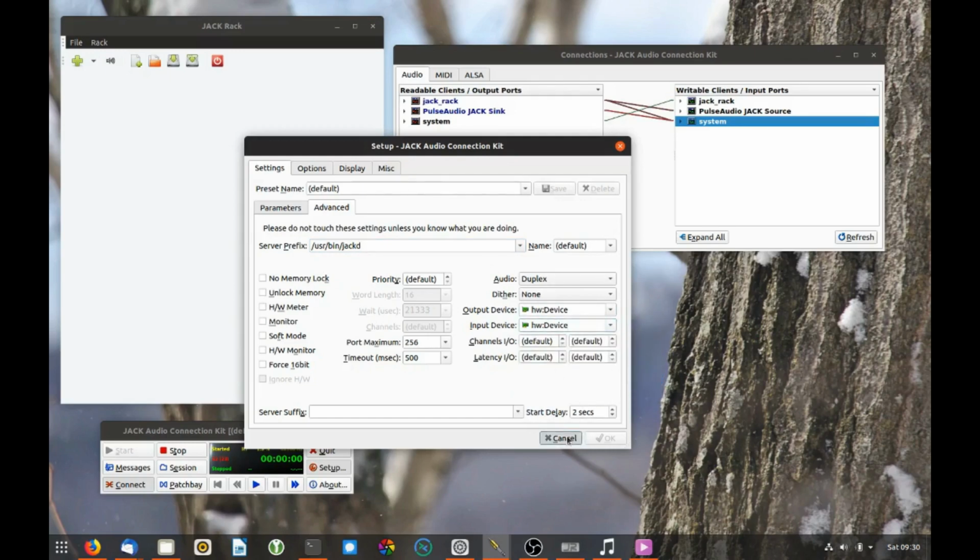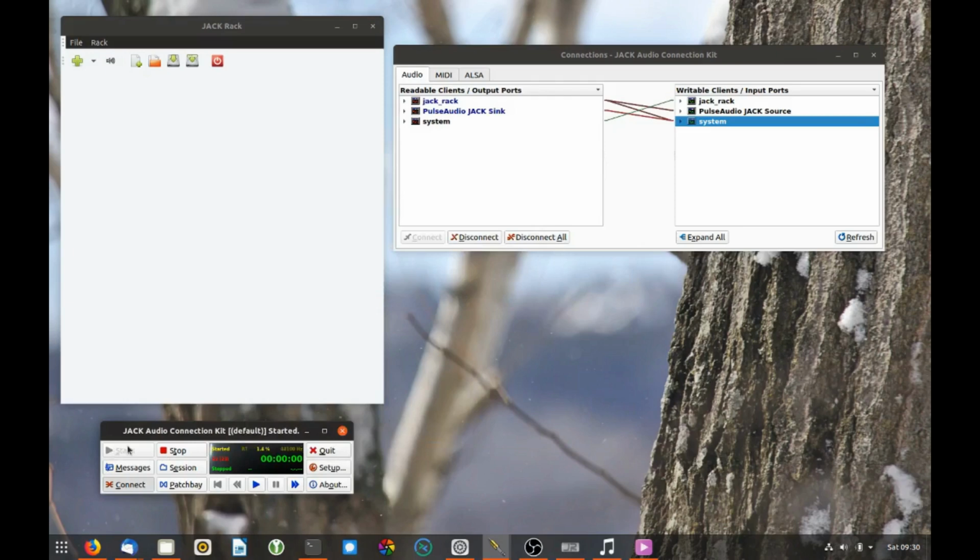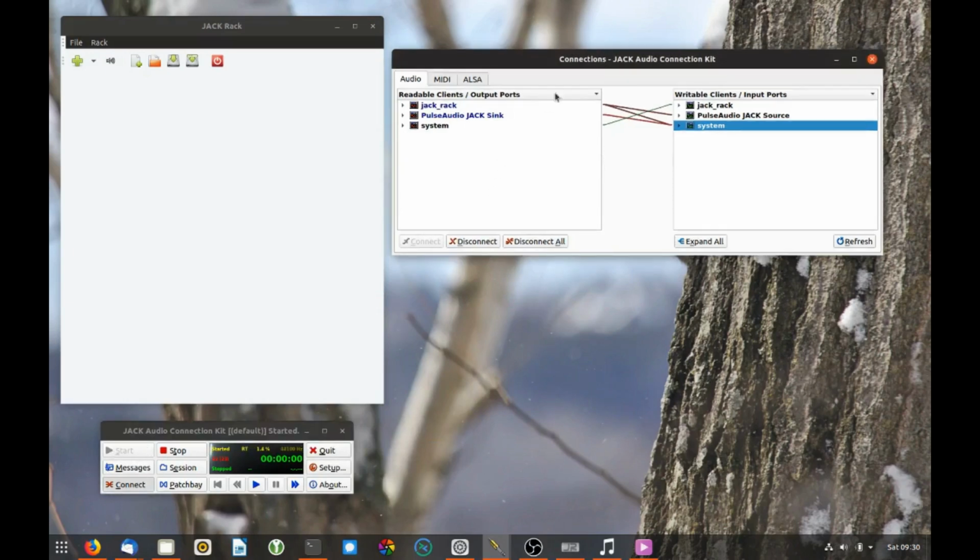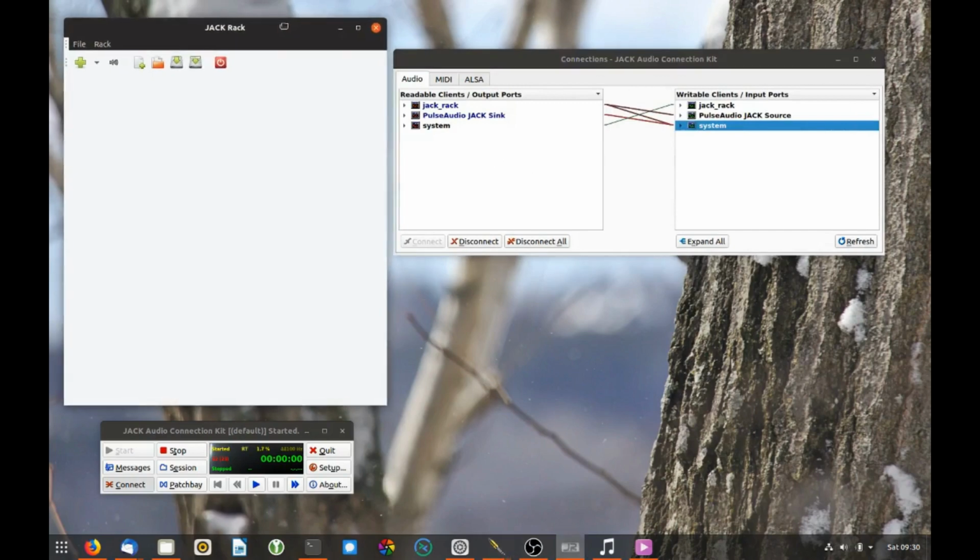Then in advanced, I just chose my microphone here as the input and also the output of the Jack system. And then when you press start, this guy will pop up. If it doesn't, you just press this thing. And now you have some connections. They won't all be connected when you first start, but anyway.